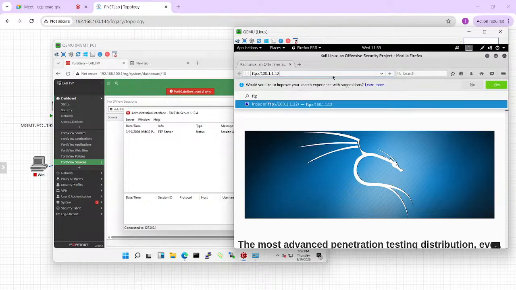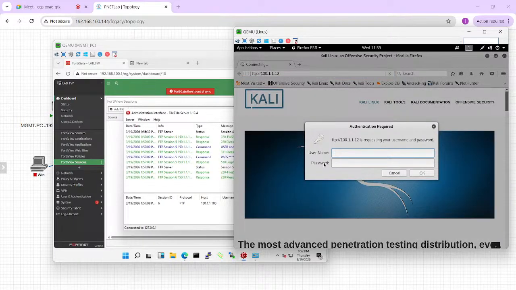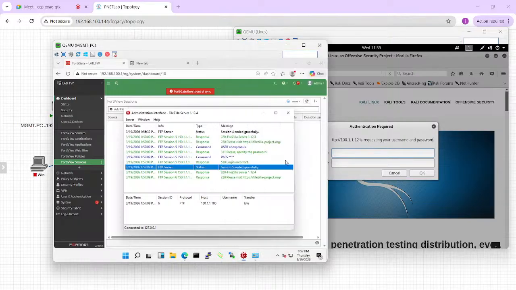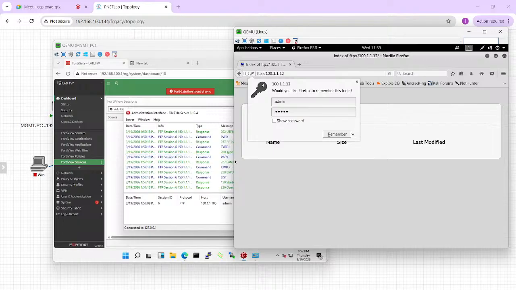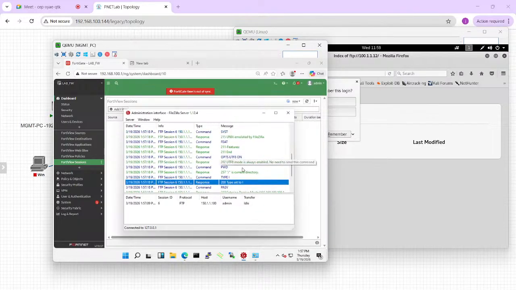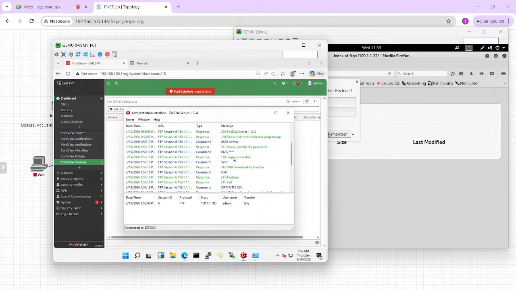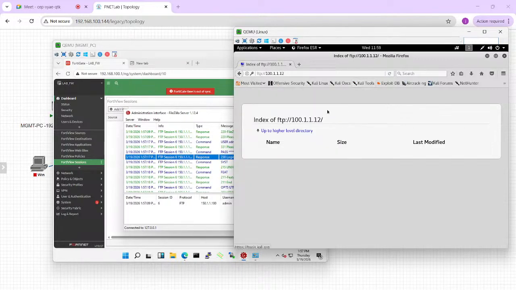FTP. It is again asking for a username or password, right? So now I will type the username admin. The password also I will type. Once I type a username and a password, it will show us somewhere here: the username is admin, the password is password, and 230 login succeeded. If we use a wrong password, what will come? Login incorrect or login unsuccessful, something like that. Let us see what we will get.